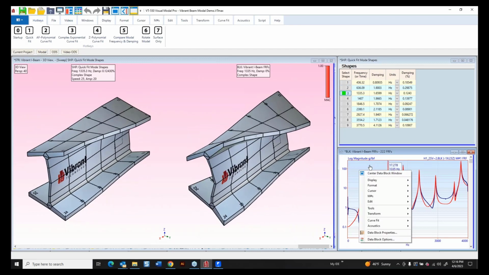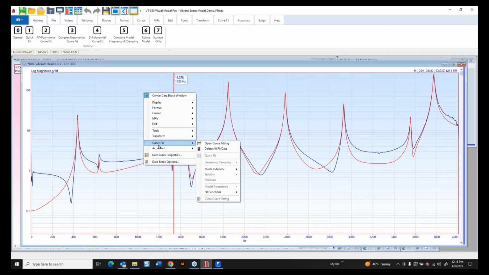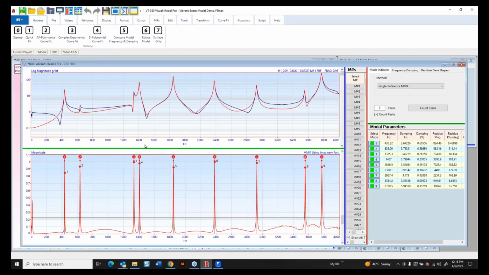Let's go to the next question. Couple more. This one comes from George. Do you get a difference in results between a fixed impact and roving impact modal test?